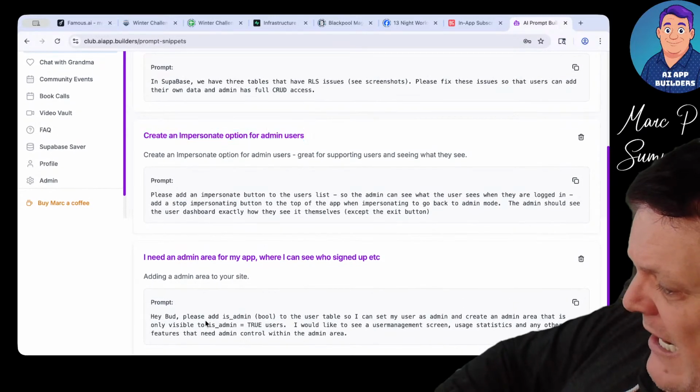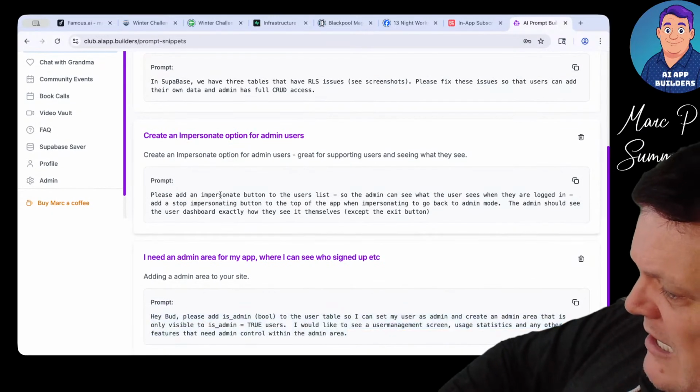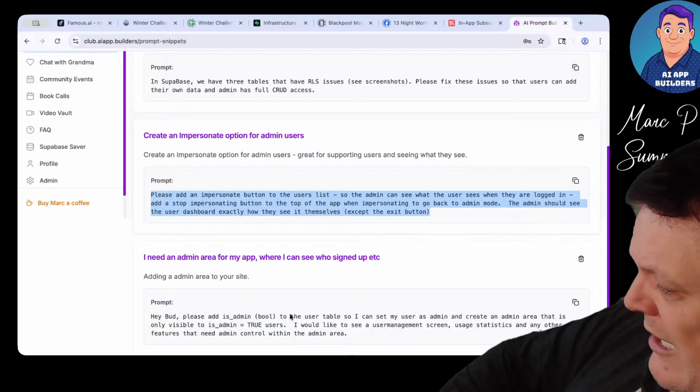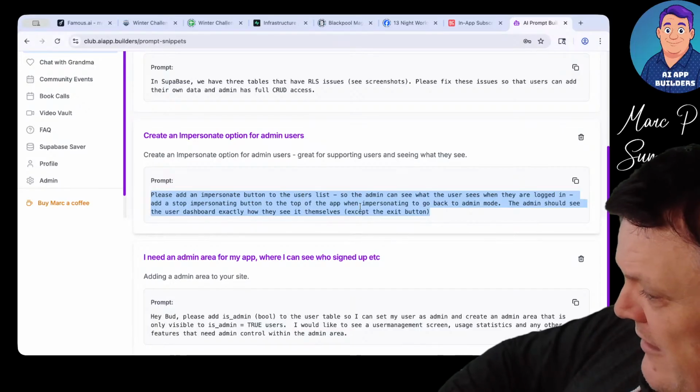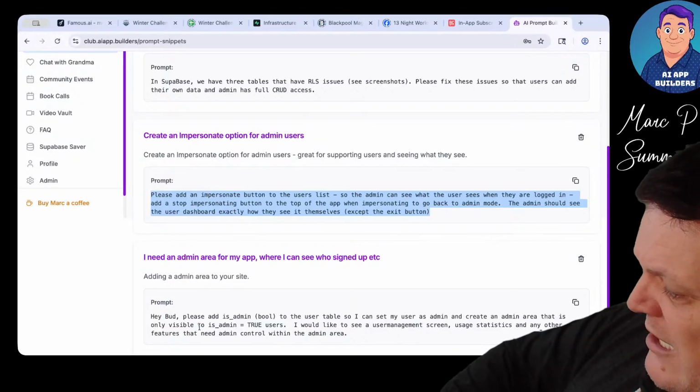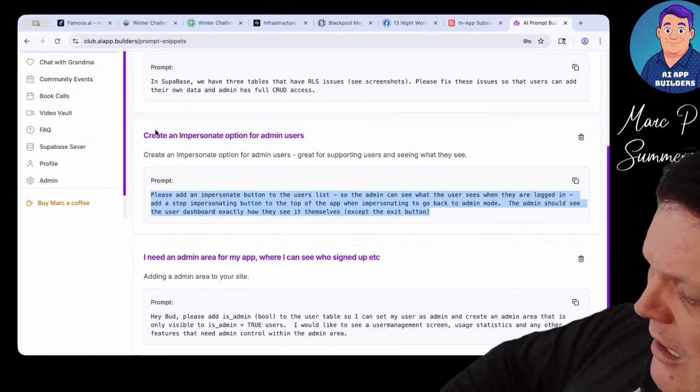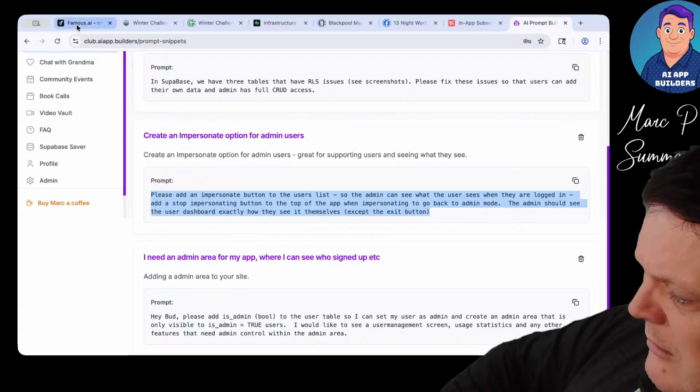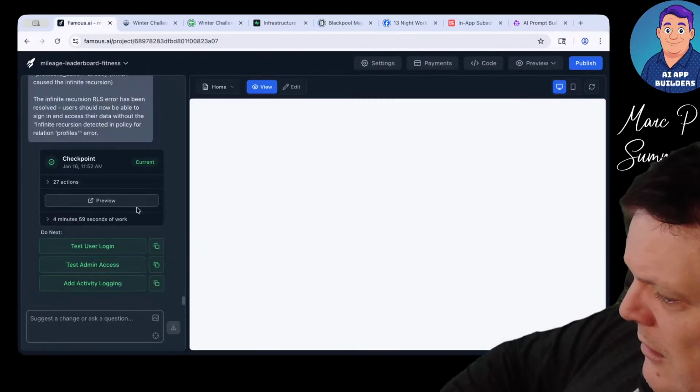So this one here would be done first, and then this one here would be done second. Once you're happy with your admin area, you're going to add the impersonation. You could probably put the two together, put this first and then this afterwards. That would definitely work.